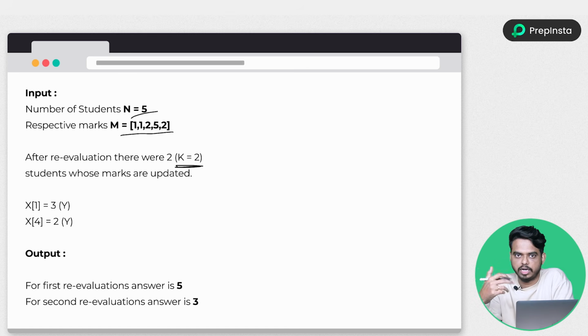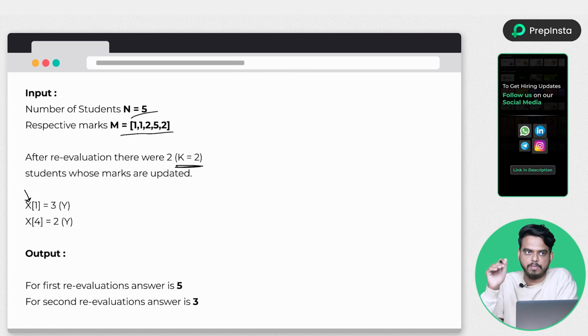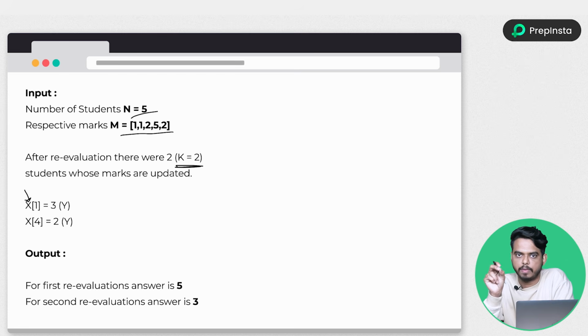So for the two re-evaluations, x of i indicates the current position of the student, like for which student we want to update, and y, so basically this 3, is the new value that we are going to update. Similarly, this 4 represents the fourth student, given the index in the matrix that we have. So the fourth student's marks we are going to update with the new value, which is 2. Originally, for the first student we have the value 1, and for the fourth student we have the value 5, which we are going to re-evaluate.